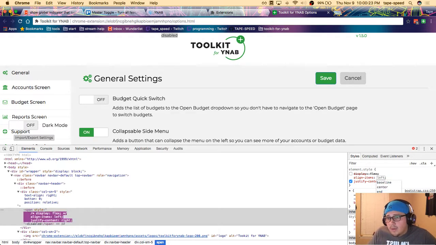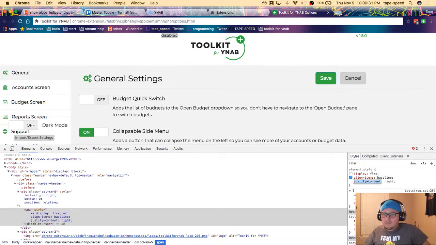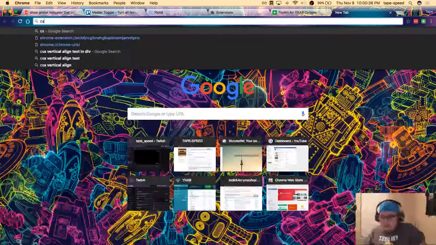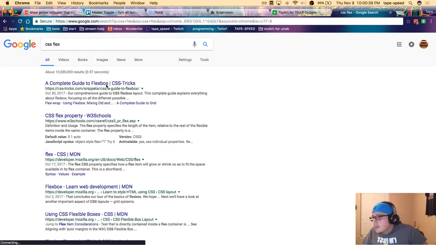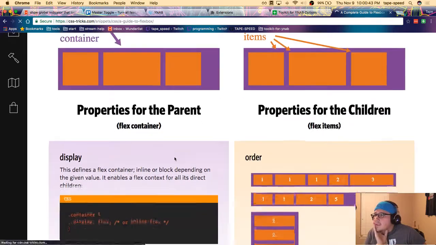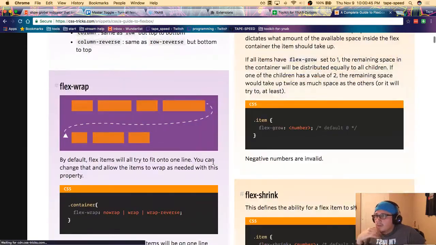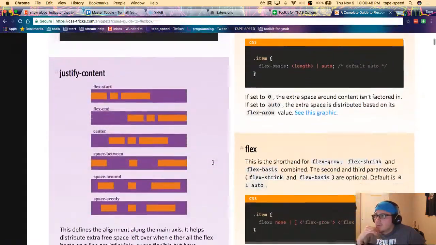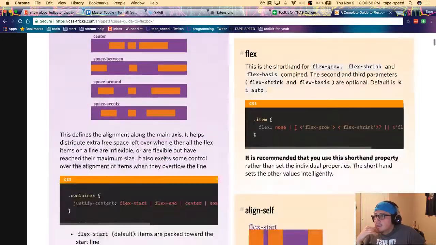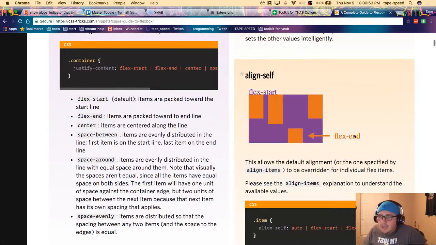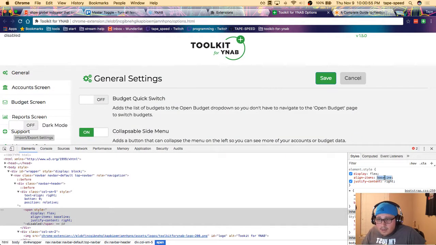I think we want bottom. Baseline. Let's see, CSS flex. Complete guide. We don't need a guide, we just need the reference. So here we go, some reference. We don't wrap, we don't shrink, justify content. Align cell, flex end, that's what I want. So we want flex end.